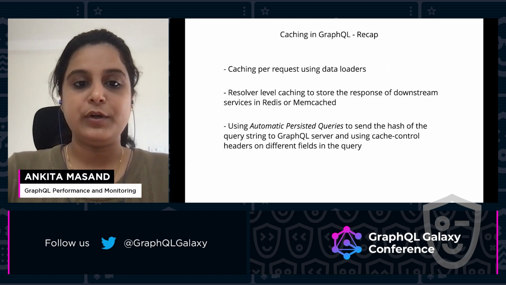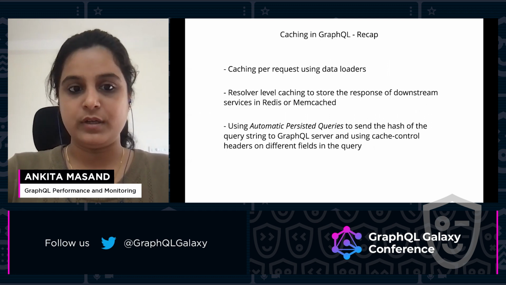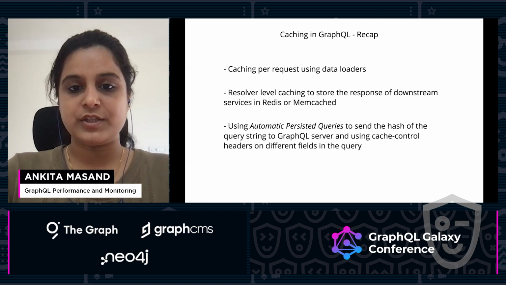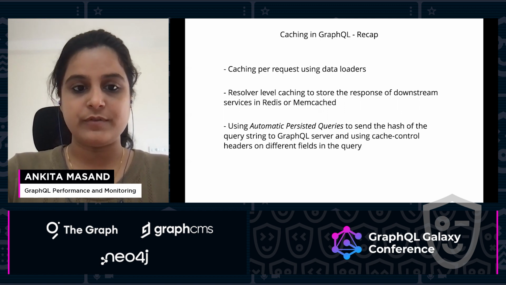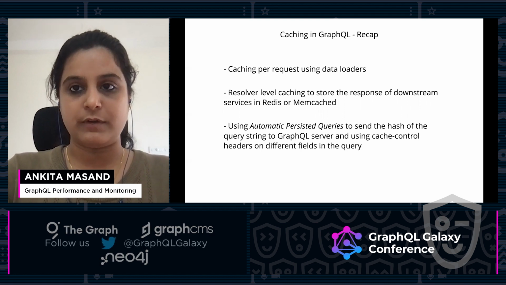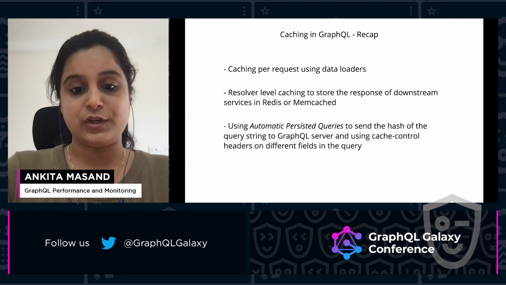We learned that we can do caching per request using data loaders. We can do resolver level caching to store the response of downstream services in Redis or Memcache. We can use automatic persistent queries to send the hash of the query string to GraphQL. And we can use cache control headers on different fields in the query.